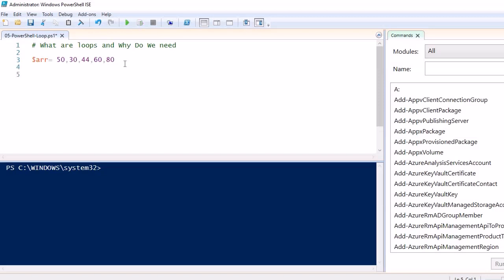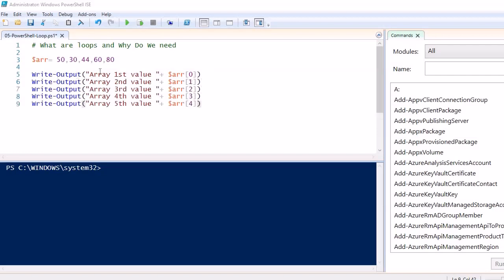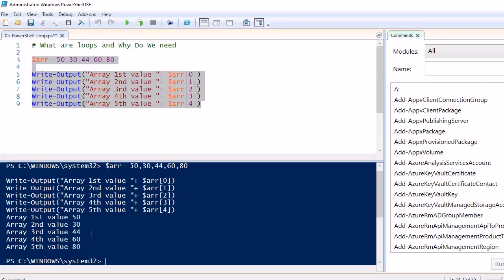The first way is to use Write-Output and print it. Suppose to print the first value, we will print it like this. Now for the second value, we can copy paste it. So let me do it now. So here I have created this code, where we are printing the first element, the second, third, fourth, fifth, and their values. Now select this and let's run it. So it is printing like this.